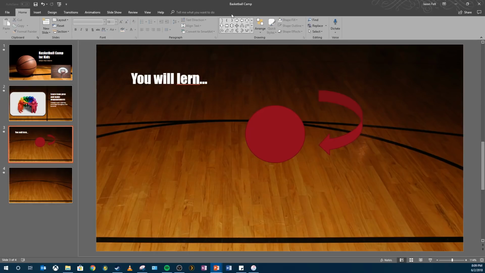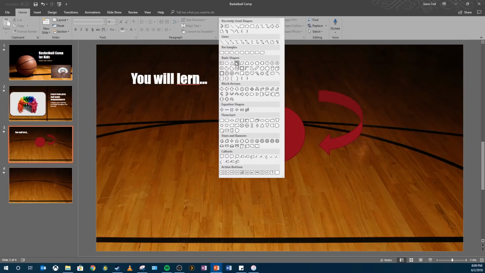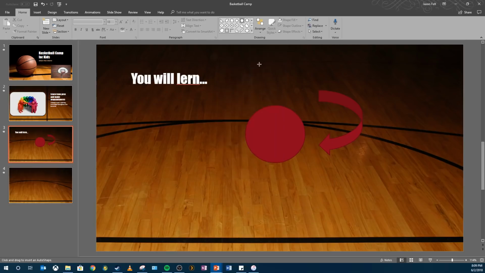Now we're going to open the Shapes Gallery again and find Pentagon. We're going to put this down here and then make it bigger.